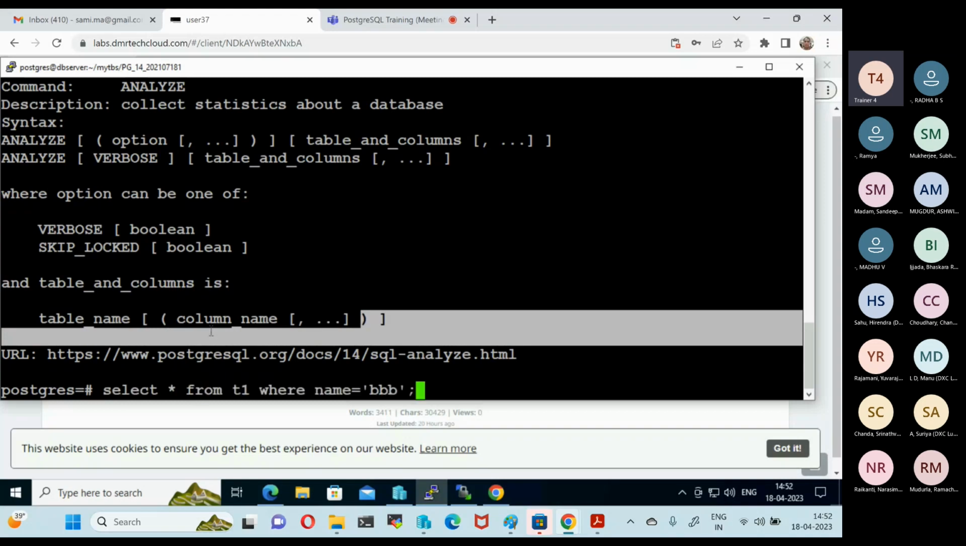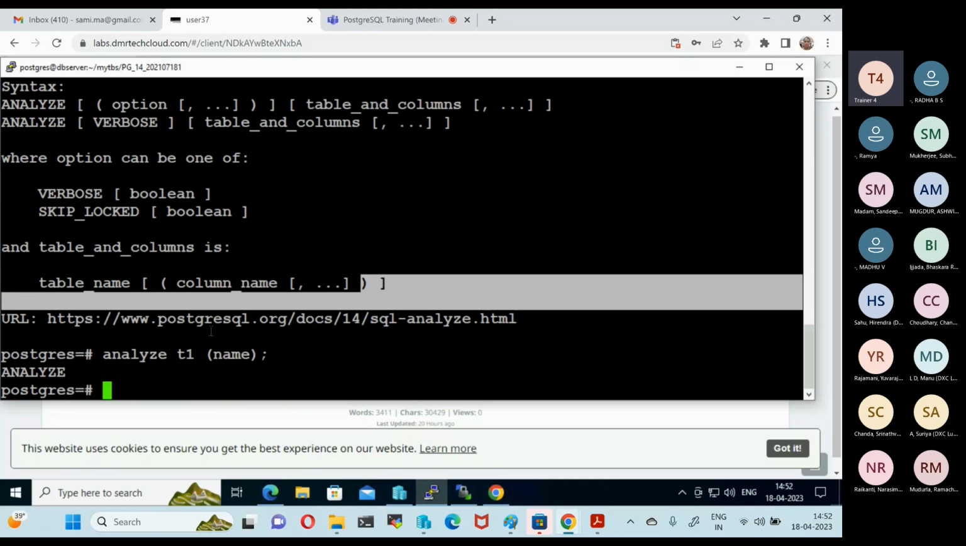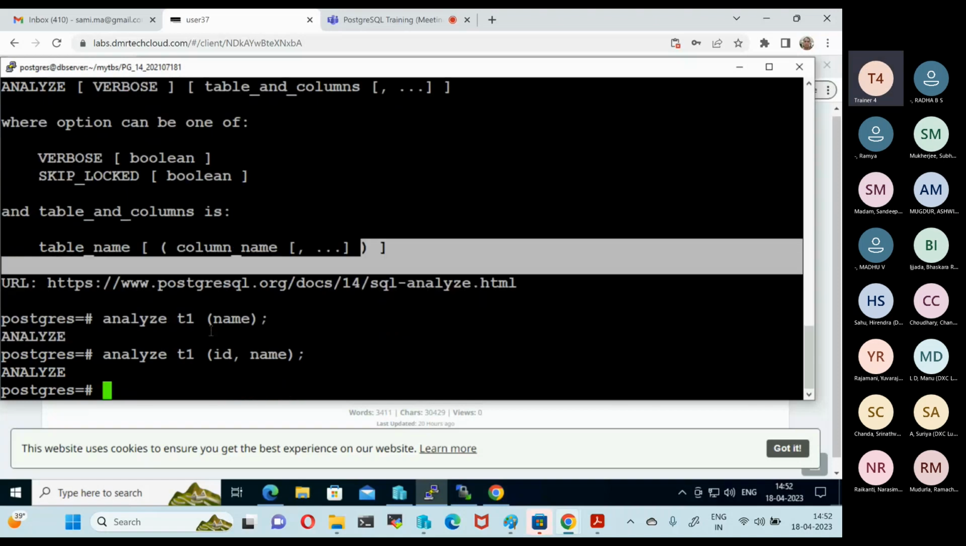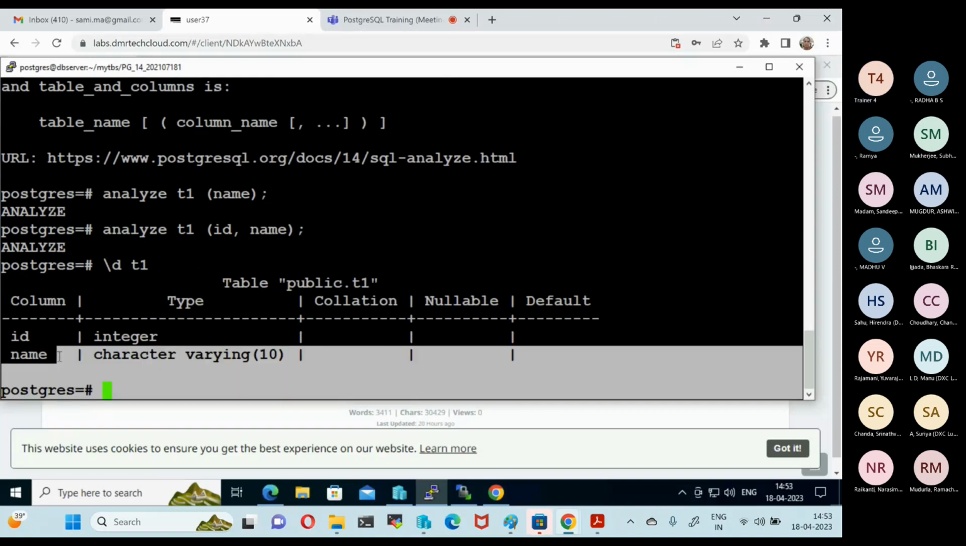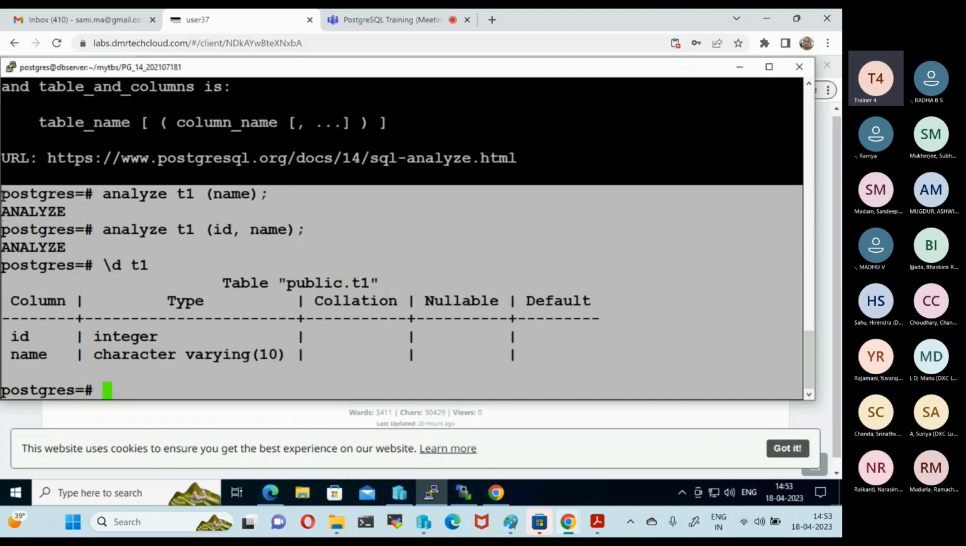For example, I can analyze like this. I am analyzing only the name column in the T1 table. I am not analyzing the ID column. If you have more columns, you can also give the column names. So you can analyze the entire table, or you can analyze a particular column. If you are analyzing a particular column, it will finish fast.